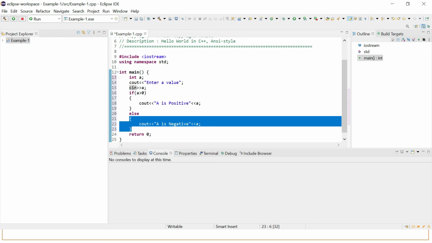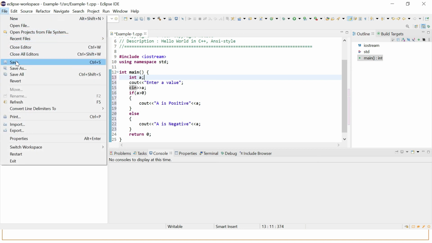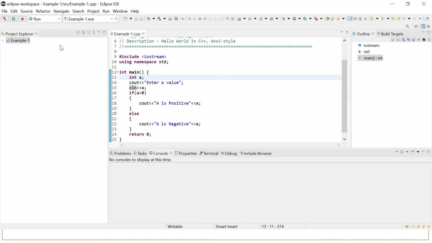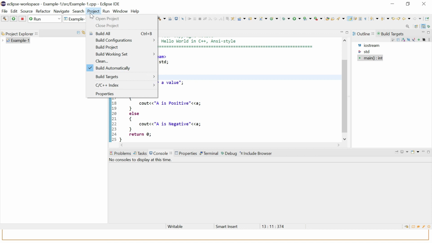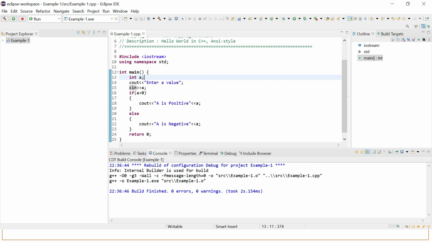Now I want to save the source code. Just go to File and hit Save. And then I want to build the project in order to check that my source code is free from bugs or errors. So just go to Project and click on Build Project and ensure that your project is free from bugs. Now you can see 0 errors and 0 warnings. So now the source code is free from bugs.